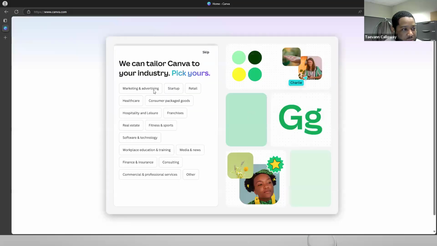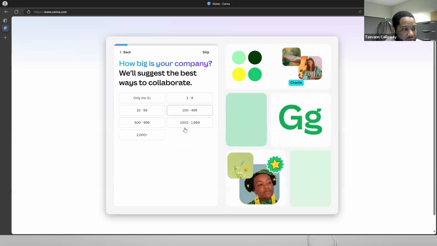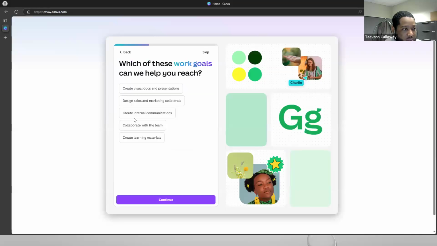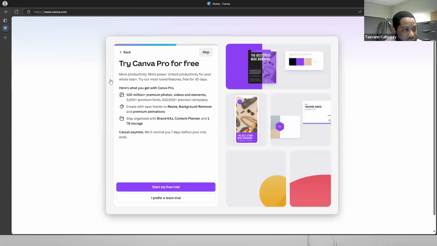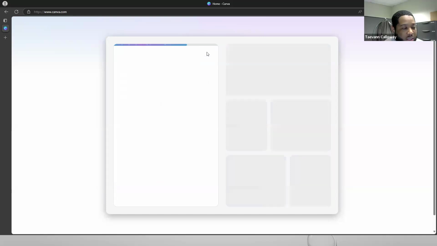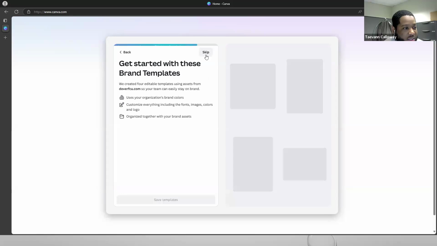It's going to ask me a couple questions, marketing and advertisement. It's only me. And then which of these work goals? You can also skip this if you don't want to take any of that. I'll skip it. It's asking me if I want to try Canva Pro for free. I would recommend doing that if you're going to use it, just so you can see the difference between the free and the premium version. It's a very, very good product. And Canva's not paying me to say that to you guys. I really, really do believe that.